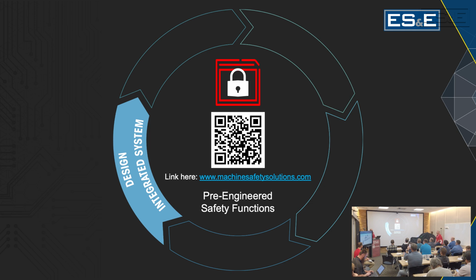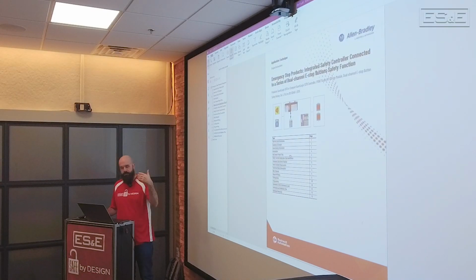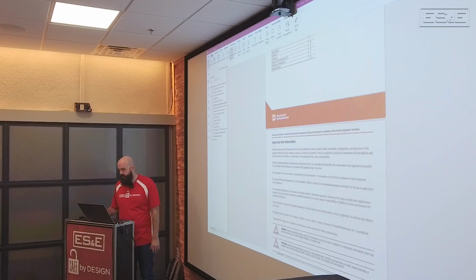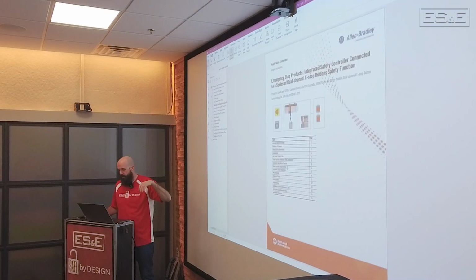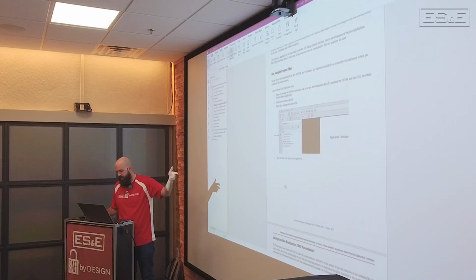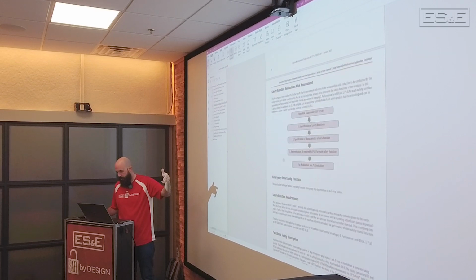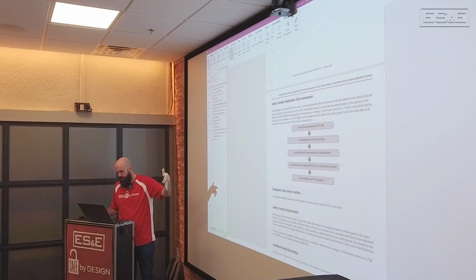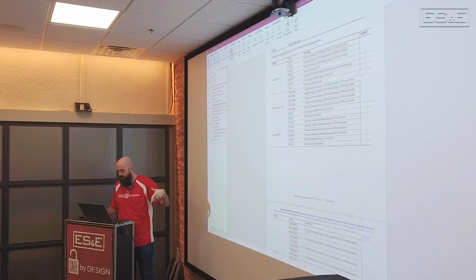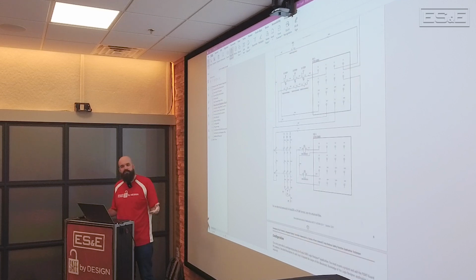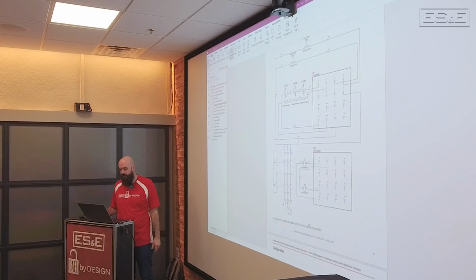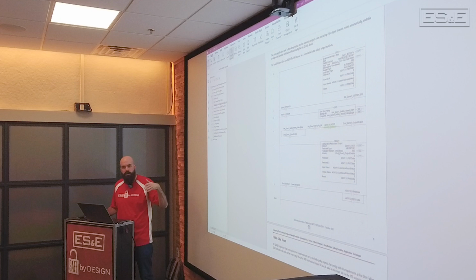Just in case you forgot, MachineSafetySolutions.com is how you can see it. I'm not going to go through the whole thing, but this is that example that I showed you guys a little bit ago. You see what performance level we're going to meet, and they give you a procedure to walk through and what devices to use. Again, wiring diagrams, code if it makes sense to have code for the application. Here's that little paperclip icon I was telling you about. So in this case, you get a bunch of different files.